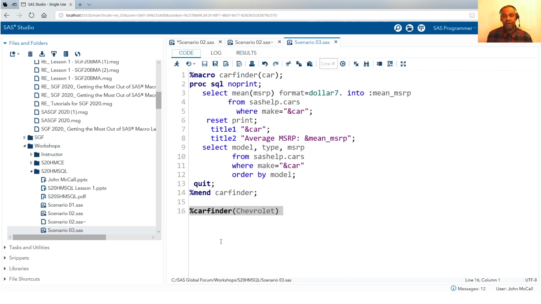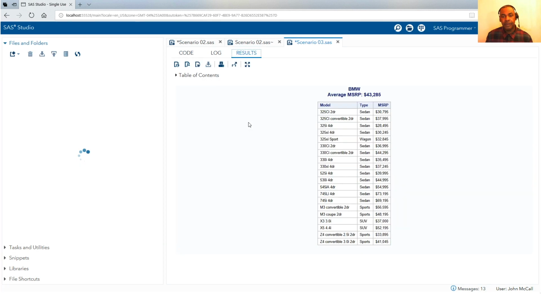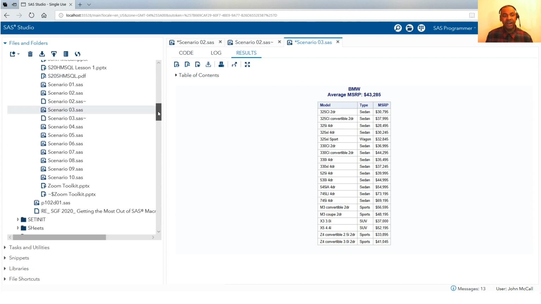Well, let's try a different car. Let's try one of my dream cars. I know I won't get a Mercedes-Benz, so I'll try for BMW. Notice this time I am typing in capital letters, right? And we should get a different average. And indeed we do. The average MSRP, $43,285. Very good. Let's move on.